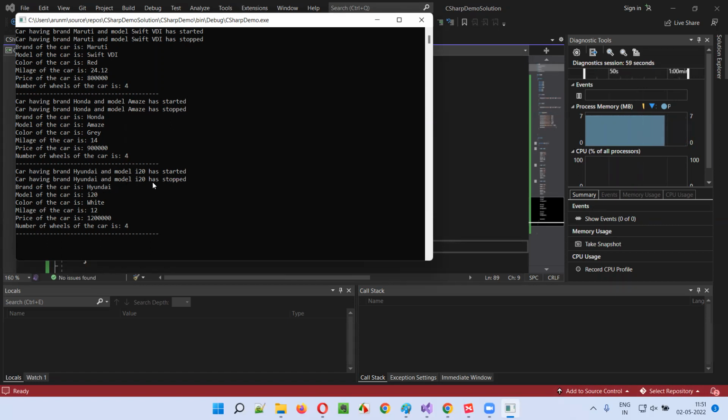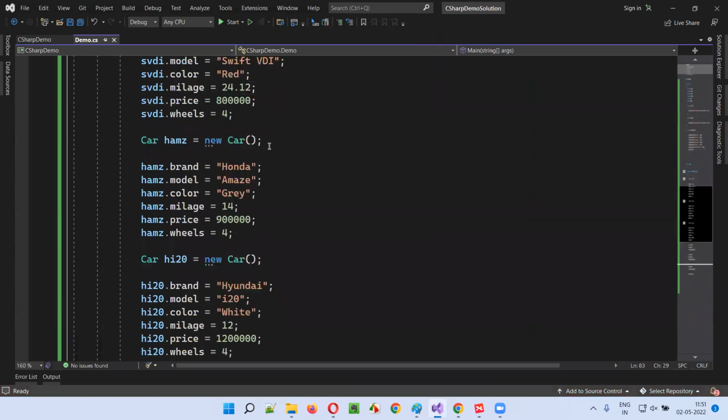Car having the brand Hyundai and model I-20 has stopped. Hyundai I-20, white, 12 lakhs, 4. Okay. You see all the car details got printed. This is what we can do, guys.